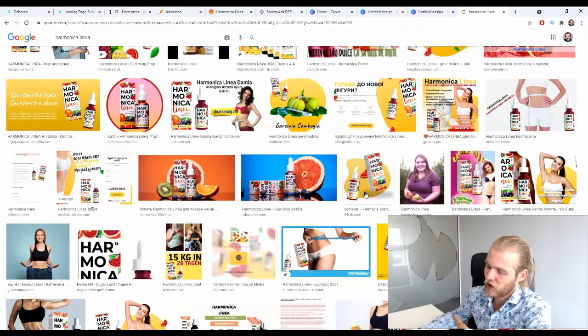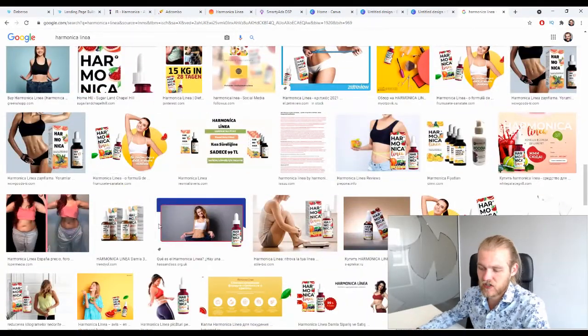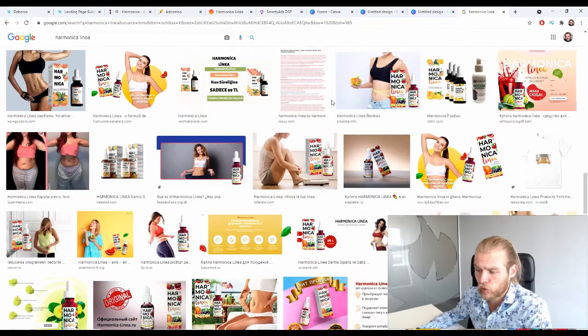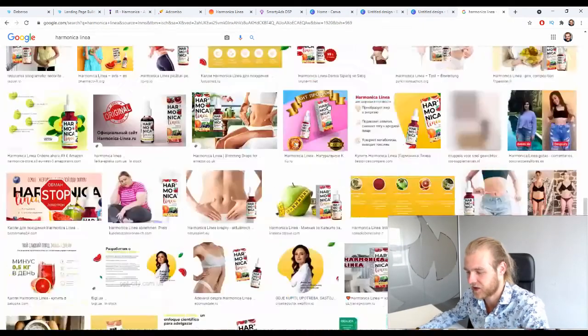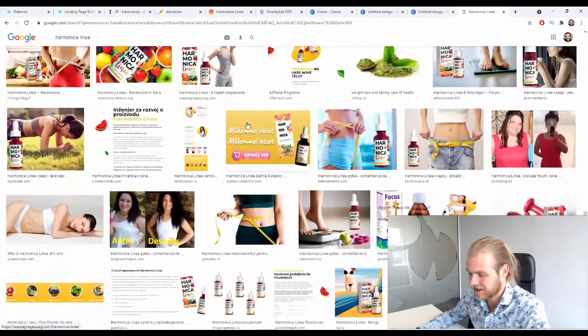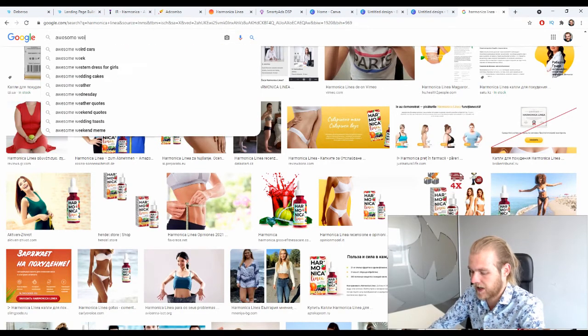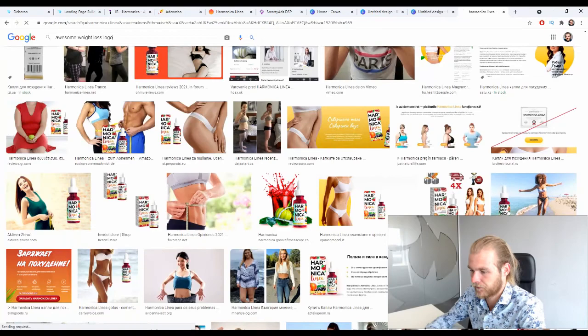So I do not want to promote this with a logo from Harmonica because I don't want to get the feeling that the landing page is from Harmonica. No, this has to create the feeling that somebody wrote this, you know, and they wrote about Harmonica. So we're not going to promote using a logo of Harmonica, but let's see. Maybe we can just search for awesome weight loss logo.